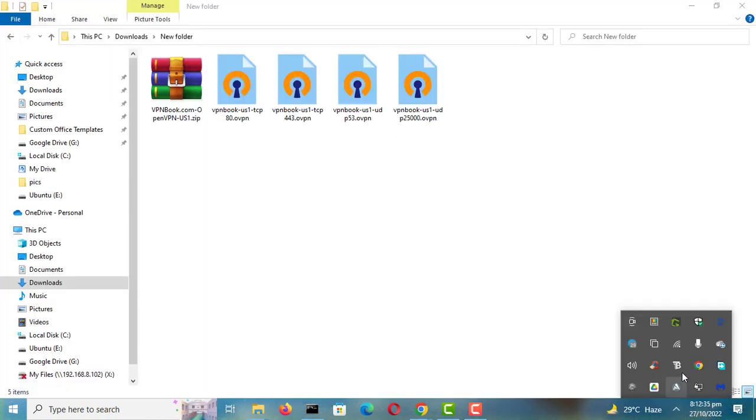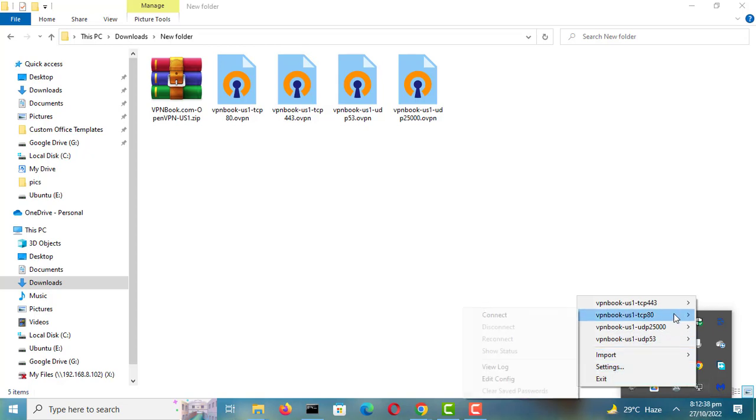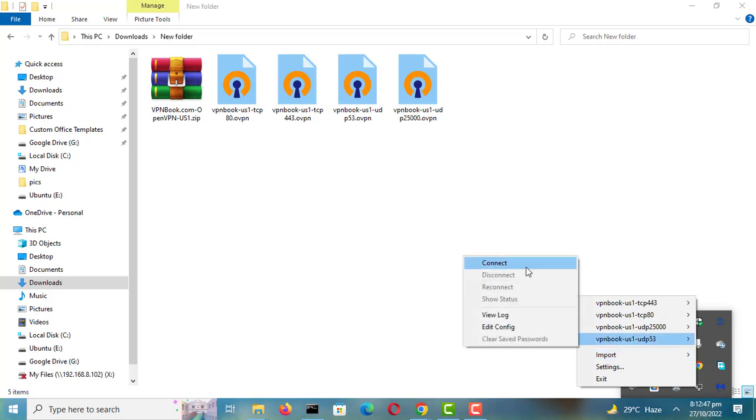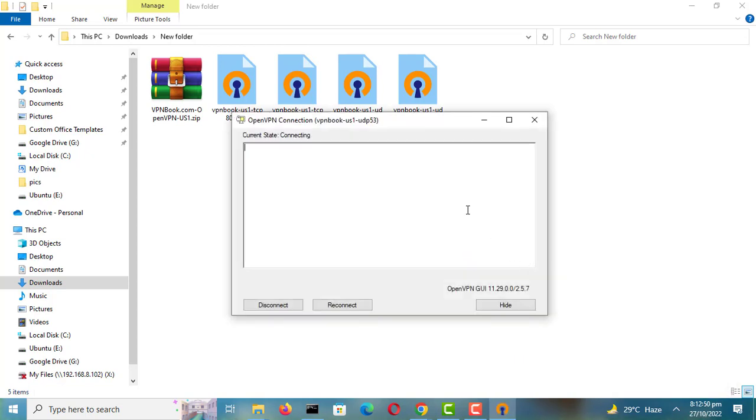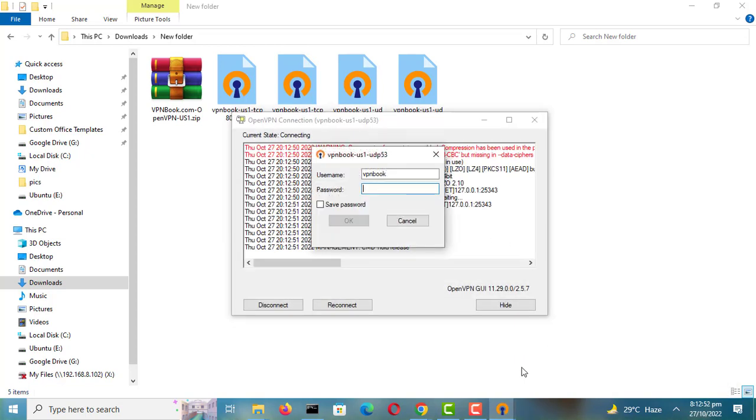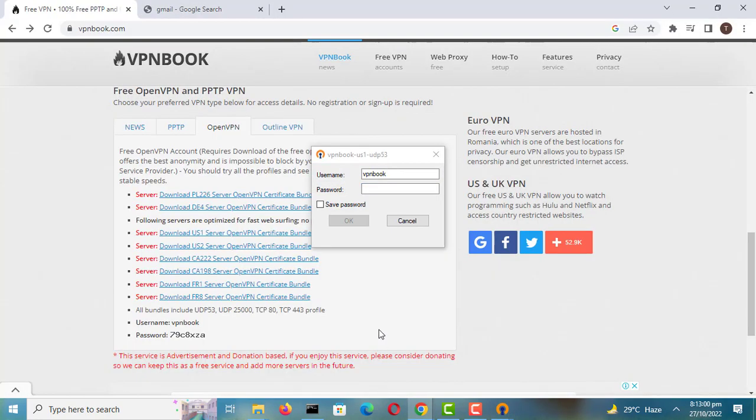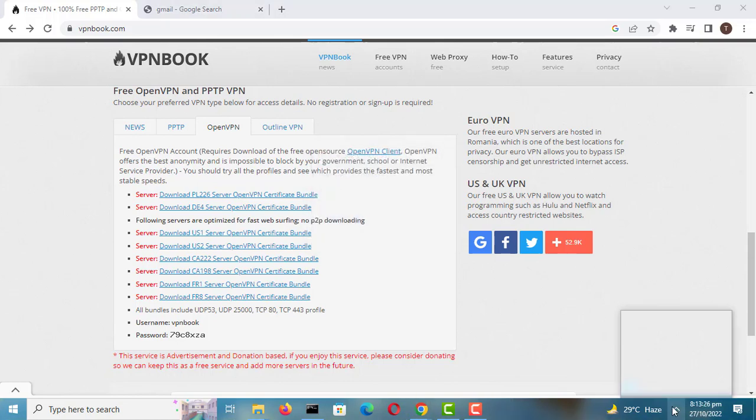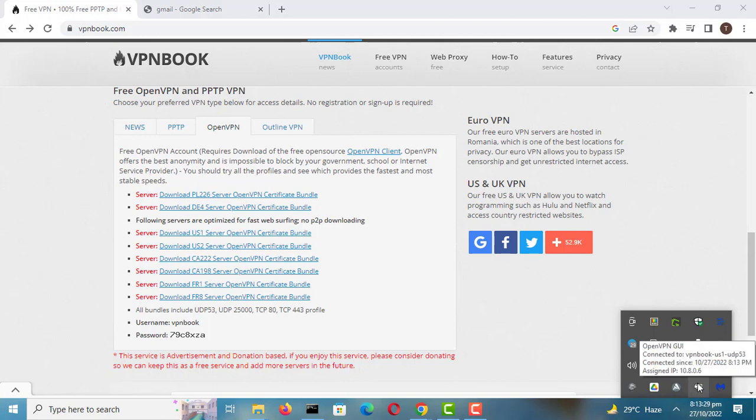If you want to connect, just right-click and select a profile. If it does not work, select another. There might be firewall rules blocking certain ports. Go to the VPN Book site and note down the username and password. I'm now connected and it has picked up an IP address. You can use What is my IP address to check the IP address or country you connected to.